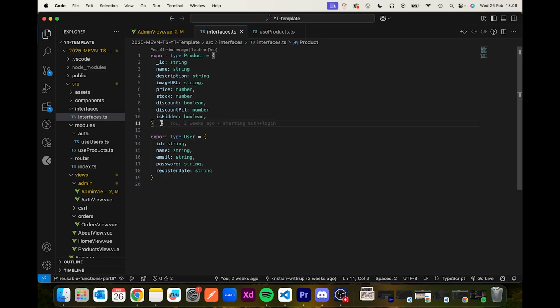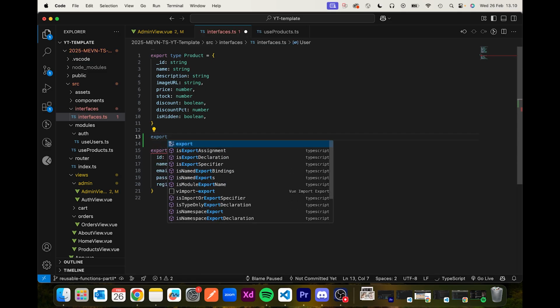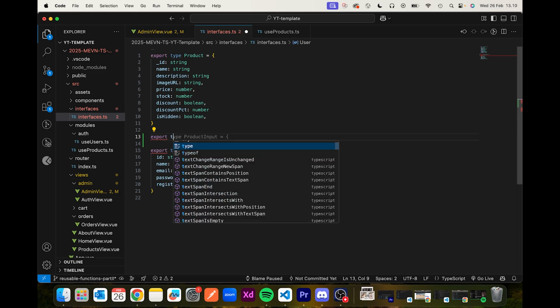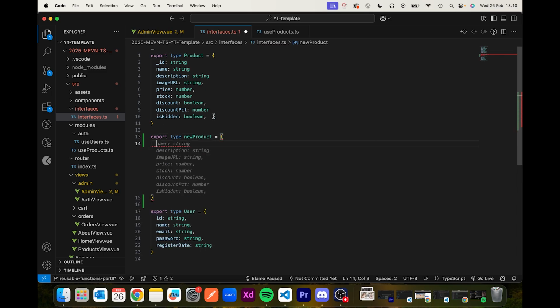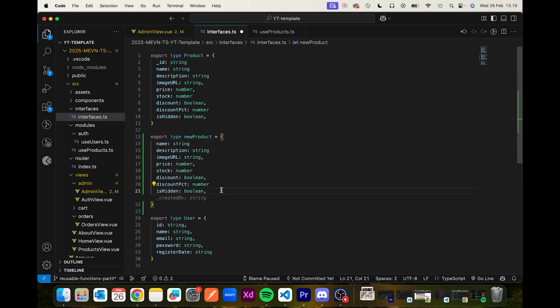Okay, let's look into the interfaces. So I'm actually going to show you first how we could create a new one. We will export a type, and we'll call this new product. I'm going to show you 3 ways of doing this. And as before, we basically need the things we had before and created by. So this is what I need to send along.